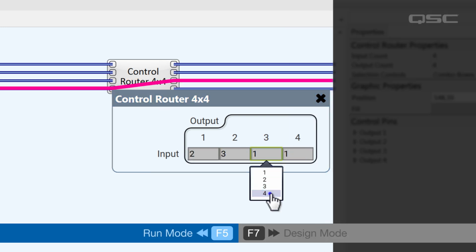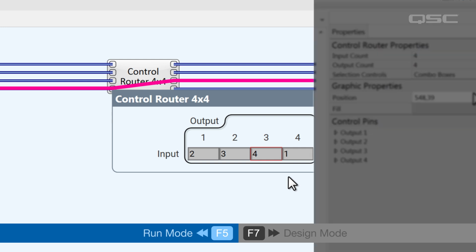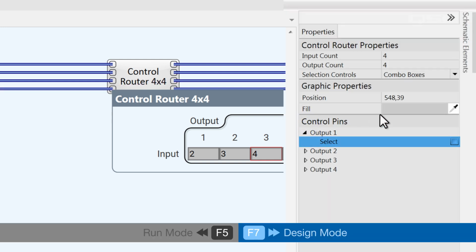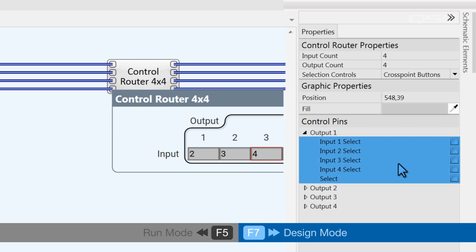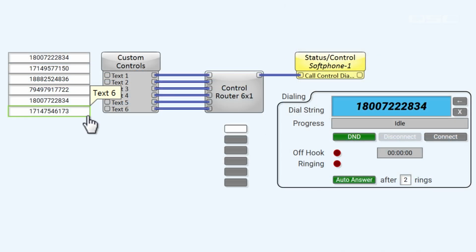The selection control style has no effect on the behavior of the router, but it does provide different types of controls that are available for your control pins. A simple example of a control router might be to deliver multiple different editable text fields into the dial string of a soft phone, so that you could quickly toggle between commonly used telephone numbers.